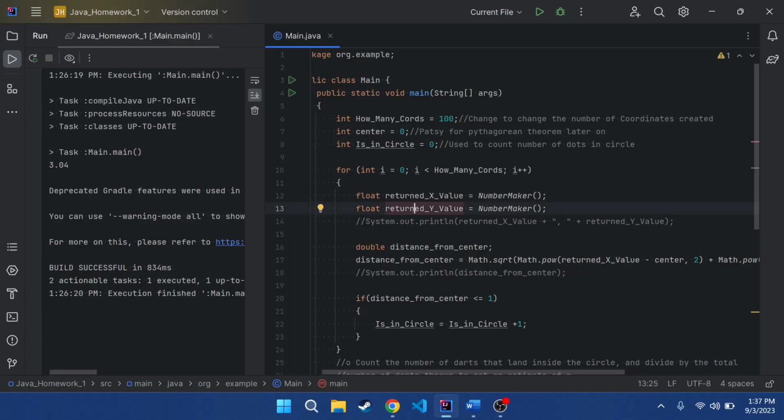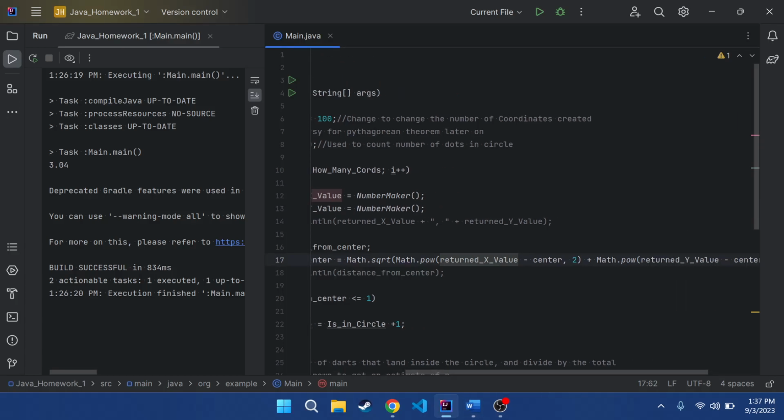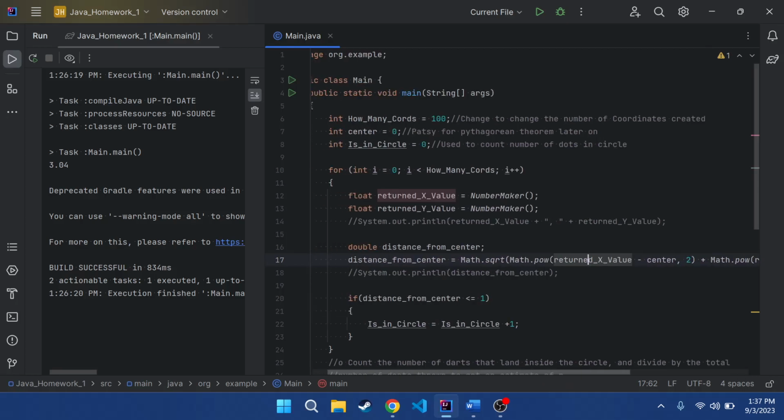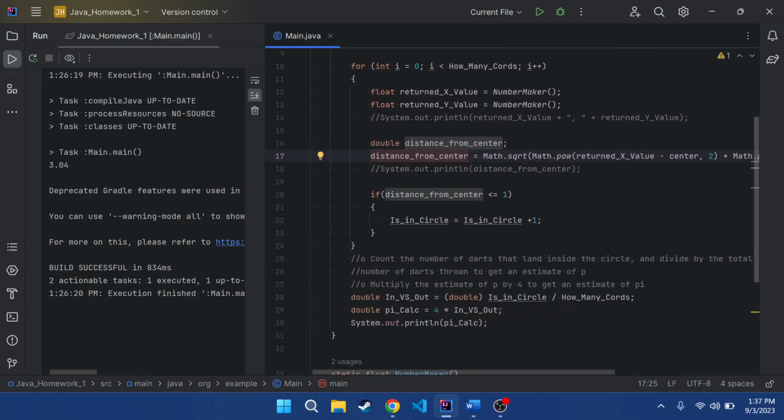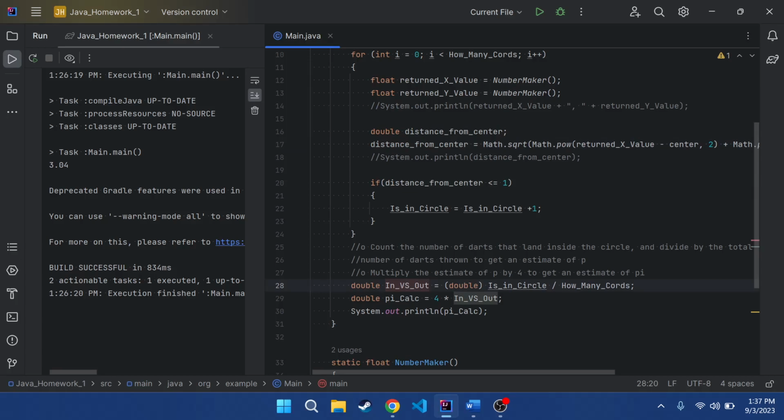And then it takes those and puts them into here, which is like a Pythagorean theorem kind of thing. So it gets the x value squared and then the y value squared, and then that returns one number, which is how far it is from the center. And then if that number is less than or equal to 1, it adds it to the number being inside the circle. And then down here, it does pi equals 4 times that value from however many are inside versus outside, and then it prints it over here.